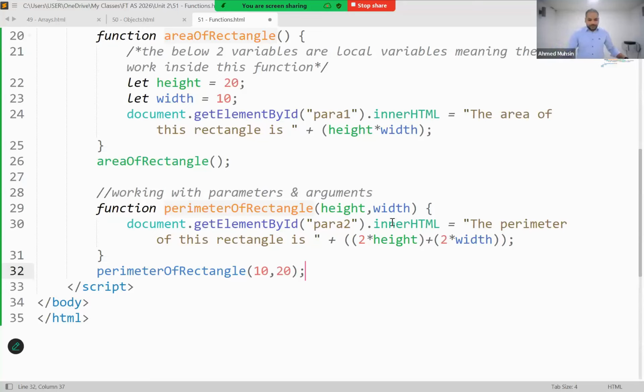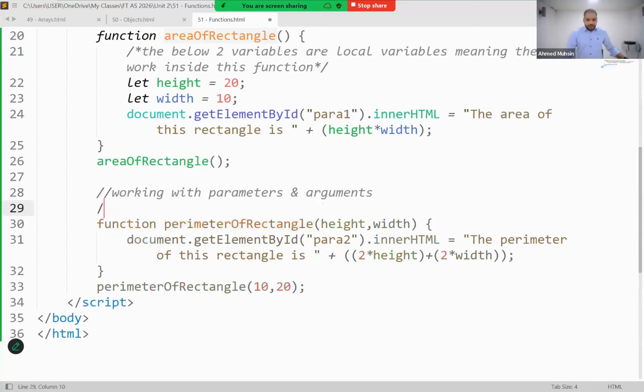Can you all stop here for a second? Can you all put a note over here? Height and width are parameters. Okay, everybody, these two are what we call parameters.